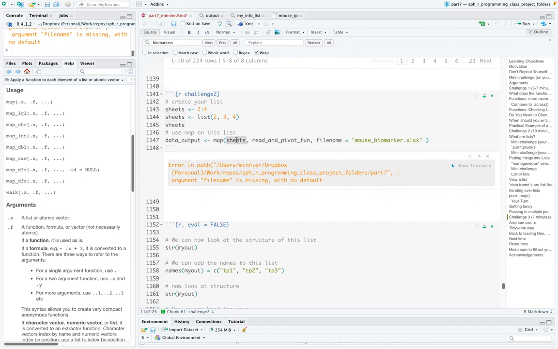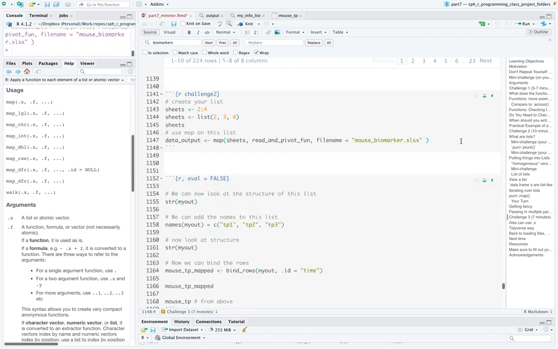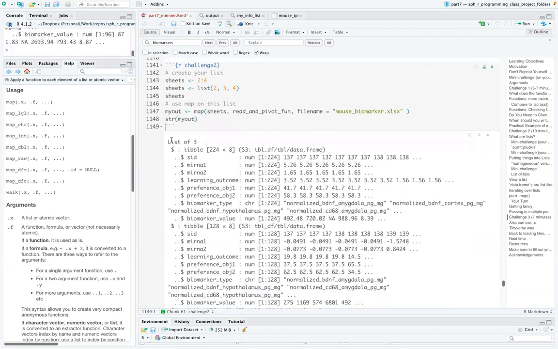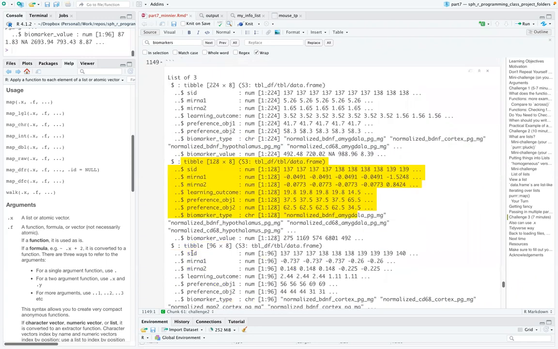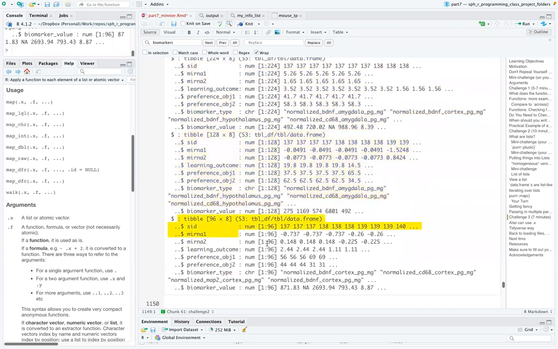The first argument was sheet num, so it's going to put in a 2 and then a 3 and then a 4. And so if I run this and I look at the structure, actually down here I called it my out, so let's just call it my out. Structure, it's a list of length 3. The first is a tibble, the second is a tibble, and the third is a tibble. So what happened was it read the second sheet, which was time point 1. Then it read the third sheet, which was time point 2. And then it read the fourth sheet, which is time point 3.